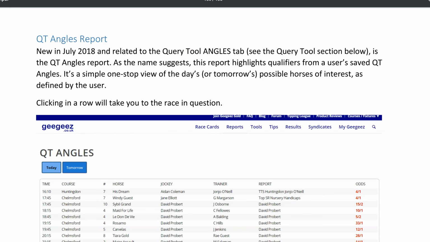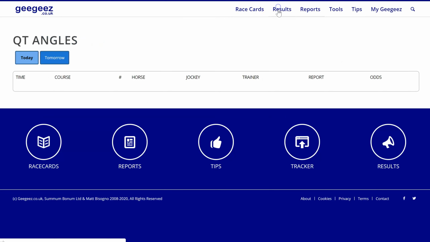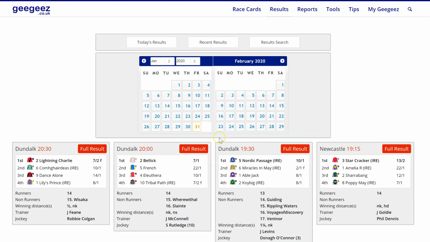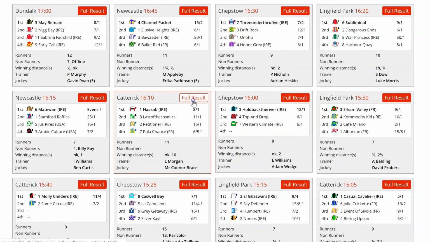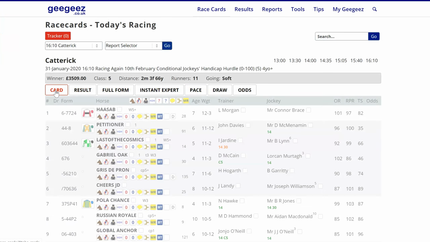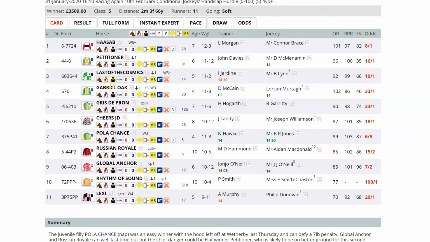Now, as well as that, within a race card, and again, I'm afraid I can't evidence this for you, but what I can do is show you where they exist. Let's go to, doesn't really matter, any old race will do. Within the race card, you'll see that there is a column of blue zeros in this case, and these are, if you hover over it, query tool angles. So when you're looking at a card, you will see where these zeros are if there is a qualifying angle on any of your QT angles.